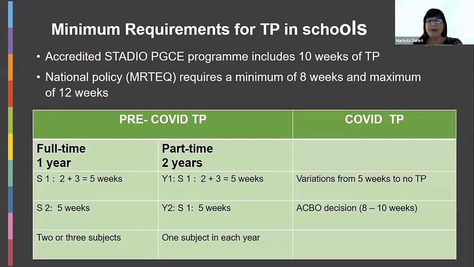All right, just some background so that you understand where the time in schools comes from and where we are standing now with the outbreak of COVID-19. Now, our accredited Stadio PGCE program includes 10 weeks of teaching practice. If you look at the table below, it has been divided for full-time first year, full-time over 1 year. In semester 1, there are 5 weeks. For the first 2 weeks, the purpose was observation in school, and then the other 3 weeks teaching in the school, and then in semester 2, another 5 weeks.